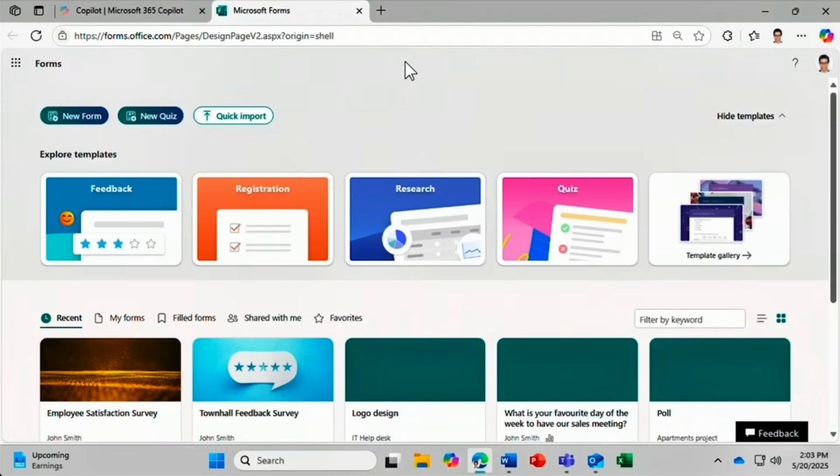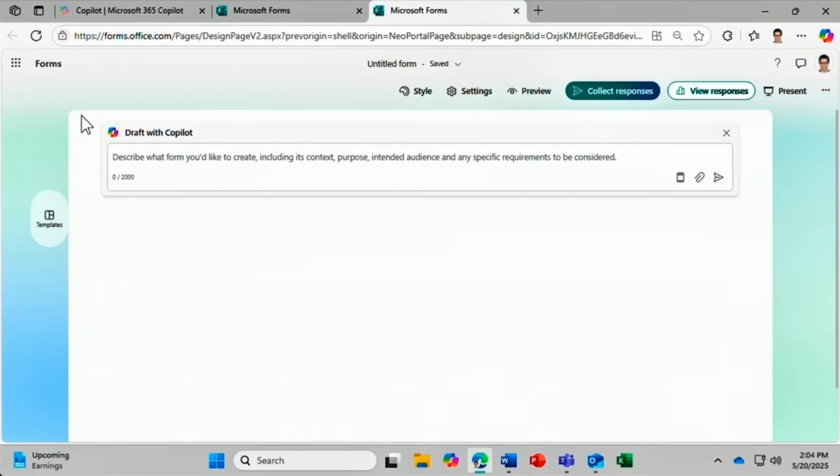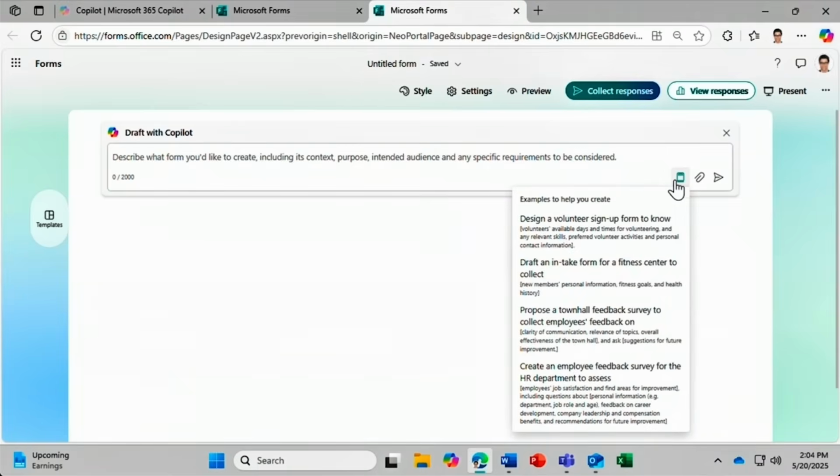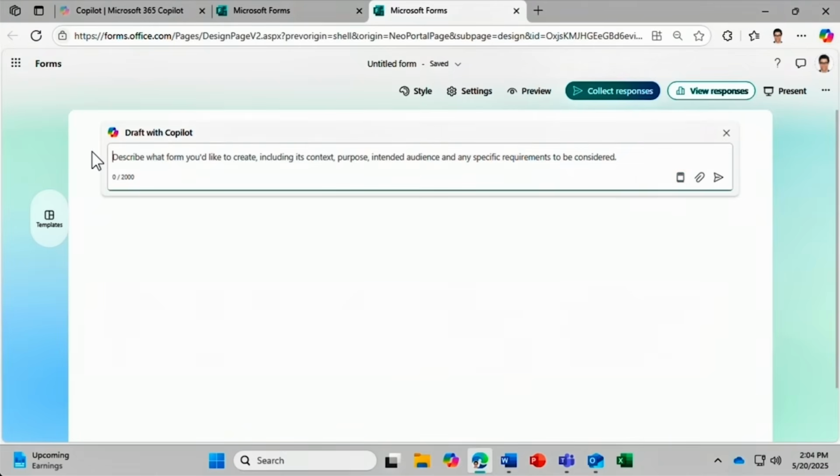So from the homepage, just select New Form. A new blank form opens in a new tab with the Draft with Copilot overlay at the top. In this overlay, you can click on the View Prompts button if you want to see some example prompts. I'm going to go ahead and enter a custom prompt, however, so activate my cursor in the Compose box, and I'll type, create a customer satisfaction survey for Hamotic products.